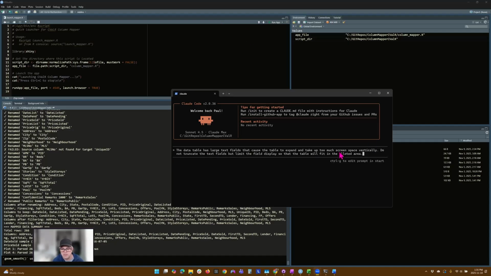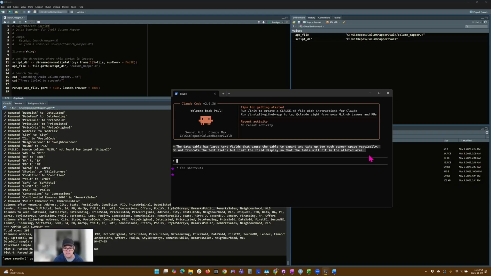Okay, so I just said do not truncate the text fields, but limit the field display so that the table will fit in the allotted area, because we don't want it to clip off, because that can be done too. You can have it clip, only put in the first 100 or so characters, whatever, but we want to keep all the comments. So let's just see what he says.